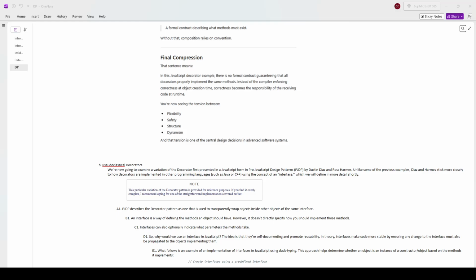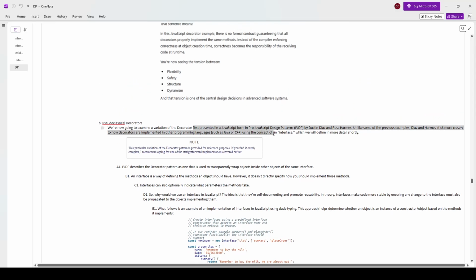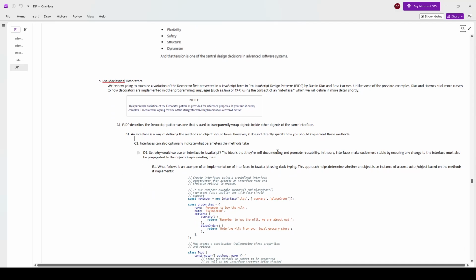Pseudo-classical decorators. We're now going to examine a variation of the decorator first presented in JavaScript from Pro JavaScript Design Patterns by Dustin Diaz and Ross Harmes. Unlike some of the previous examples, Diaz and Harmes stick more closely to how decorators are implemented in other programming languages such as Java or C++, using the concept of an interface, which we will define in more detail shortly.